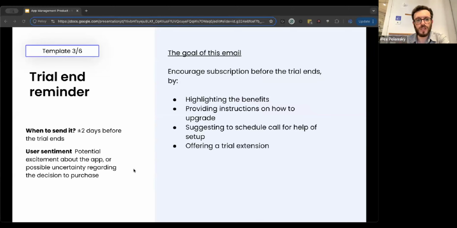Usually it's recommended to send it between 1 to 3 days before the trial ends, and this is the place where we remind them of the benefits of the app. In some cases, users didn't upgrade for a few reasons. One reason, maybe they still didn't use the app. This is why we're reminding them of the benefits, but maybe they're not sure how to upgrade. So you can also provide the actual steps of what they need to do in order to upgrade. You can also find it in the templates provided with the app after you install it.